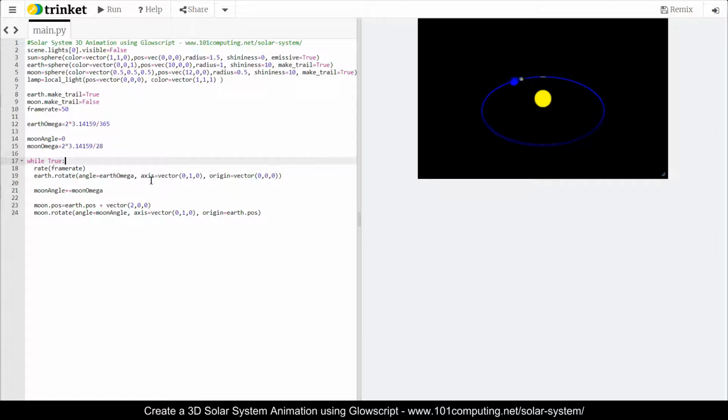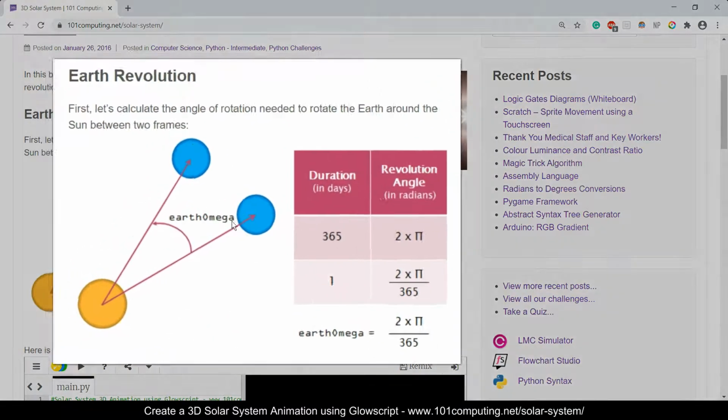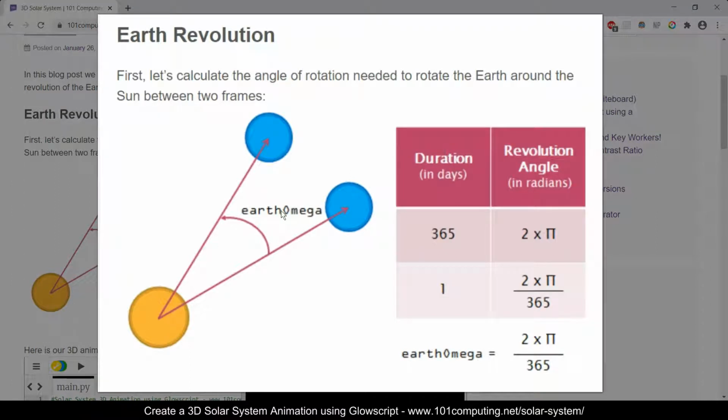To do so, we've done some maths, so I'm going to go back to the blog post, which will explain this concept. Here we go. This represents the omega, the angle between 2 frames. We've decided that the Earth takes 365 days to rotate around the sun, and we're going to create an animation where it will take 365 frames for the Earth to rotate around the sun. So basically 1 frame will be 1 day. We're going to calculate the omega based on this. A full circle around the sun would be 360 degrees, which is in radians 2 pi.